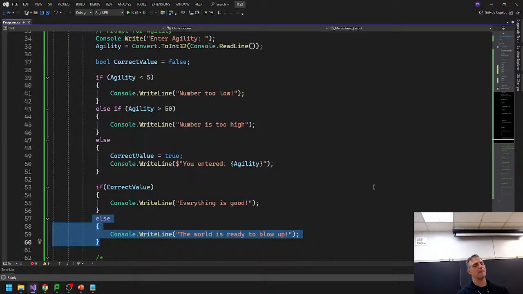Unless maybe I add something. Yes. I put the correct value because it still writes the world is ready to blow up and everything is good or something. Did you set it to true here in the else statement? Yeah, oh, I put false. Ah, that's good learnings, right?